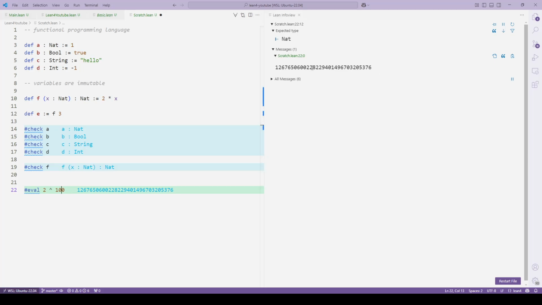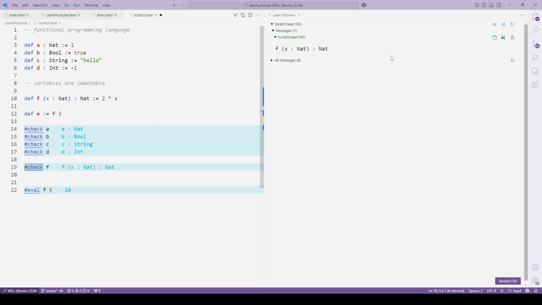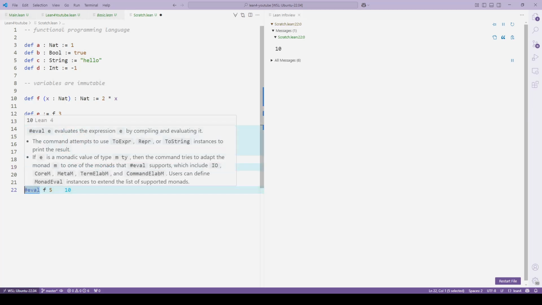But of course, Lean is not meant to be used for this. It's not meant to be a high performance language. It's meant to be used for mathematical proving. Okay, and we can also do like F 5. So Lean is basically unfolding the definition of F, that it takes X and returns 2 into X. It's doing that in 5 and saying, okay, so this must return 10. So you use check for checking the type, and you use eval for evaluate.